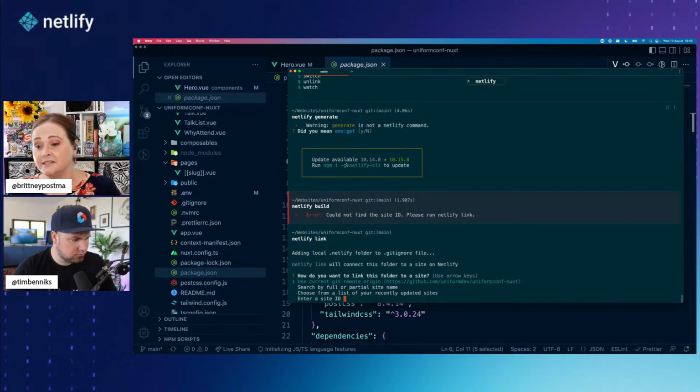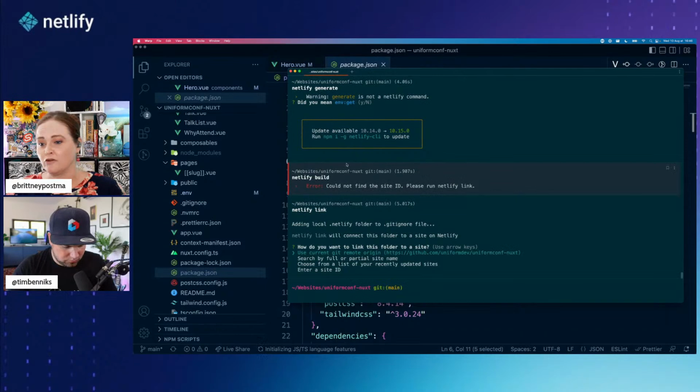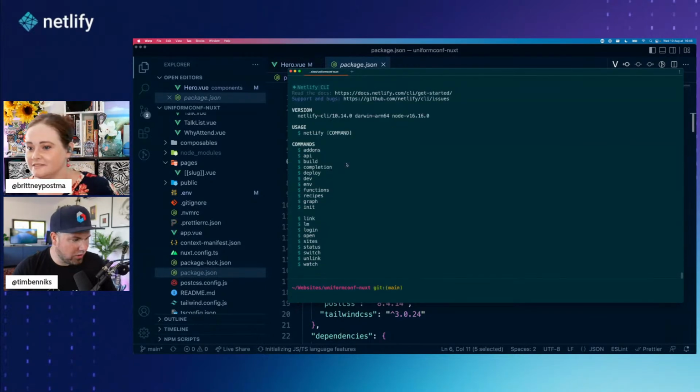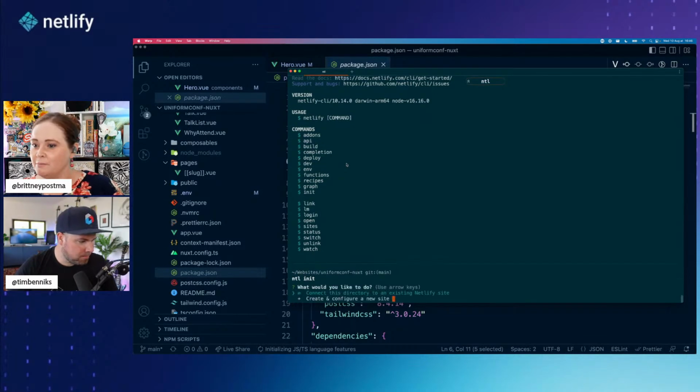You can also run ntl as the short command for that. Oh, I like that. Okay. Yeah, just init. Okay, let's do that. Init, and that will init a new site. But for this, you can either connect it to an existing site or create and configure a new site. But to do that, it's going to want you to have it set up with Git, I think.